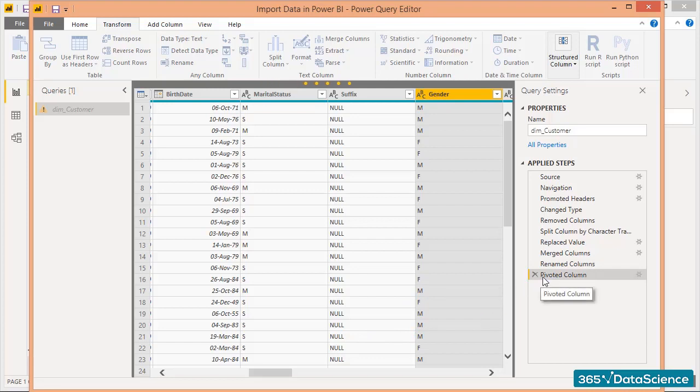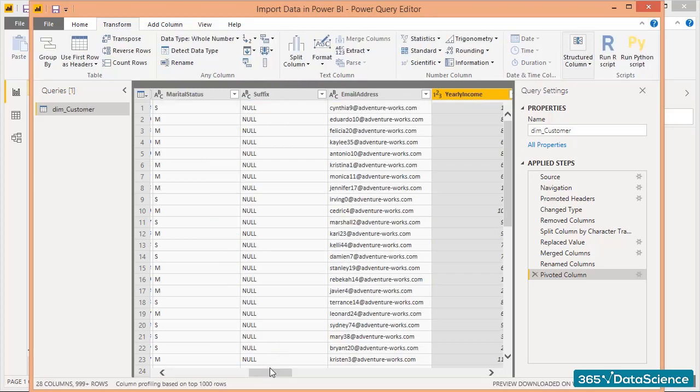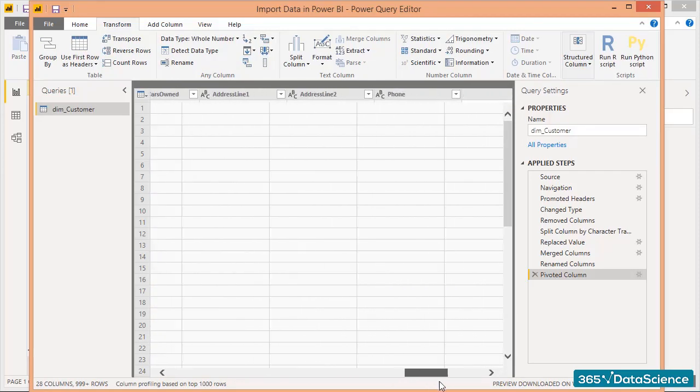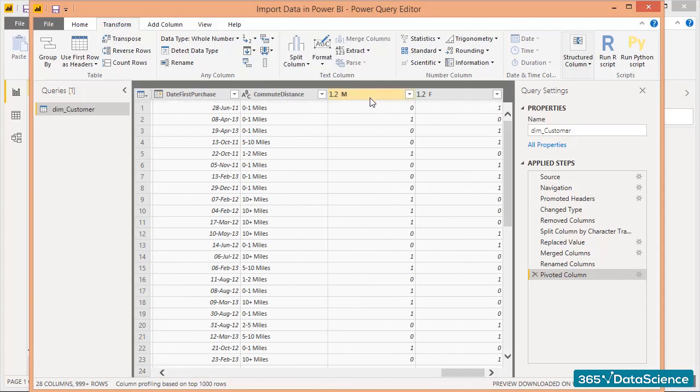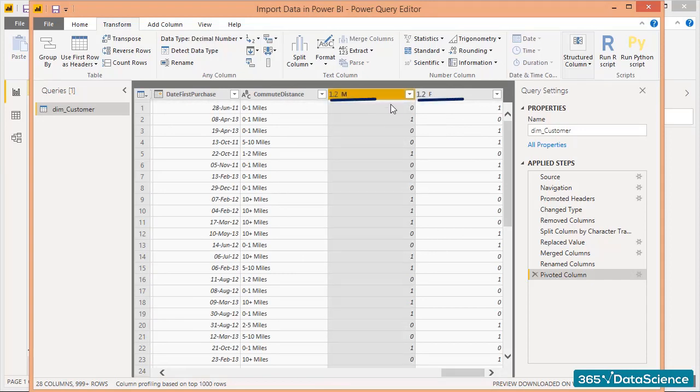And there we have it. So two pivoted columns have been added. If we scroll all the way to the right, once the load is ready, we've got this M and F. So do you see? It says 1 if it's M, it says 0 if it's F. So essentially, this is how the count works in Power BI.